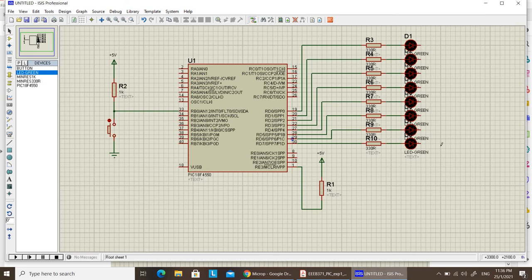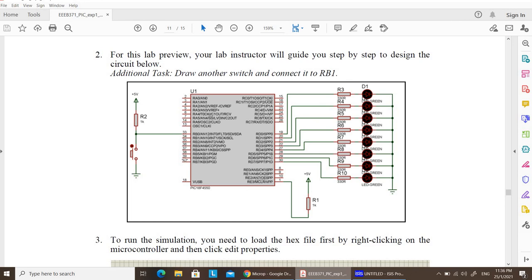Finally, we need to connect the cathodes of the LEDs to the ground. Again, we're going to need the terminal ground. So we're going to connect here. And now we can wire them up. And there you have it. The circuit, how we build this step by step.